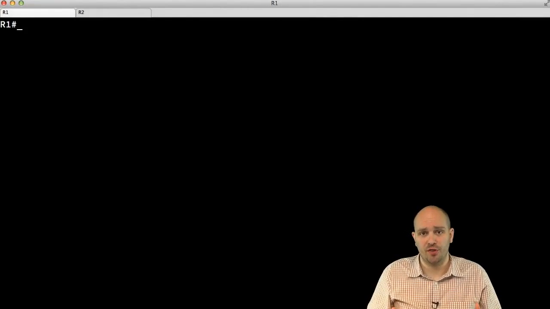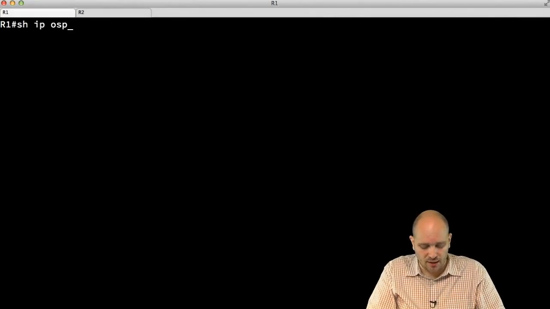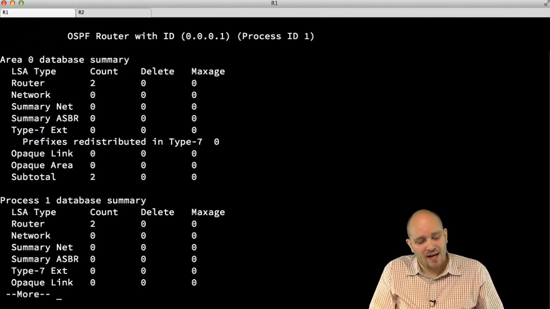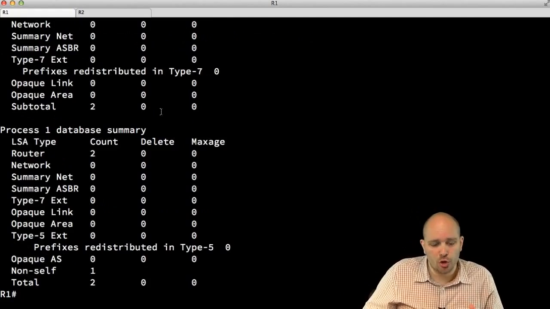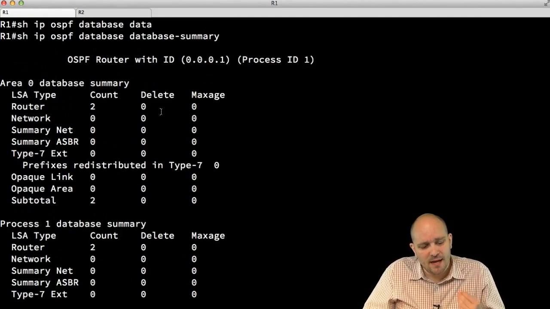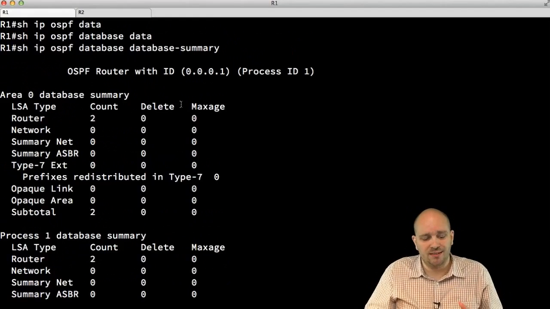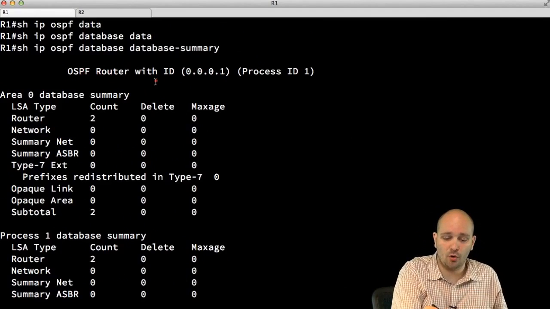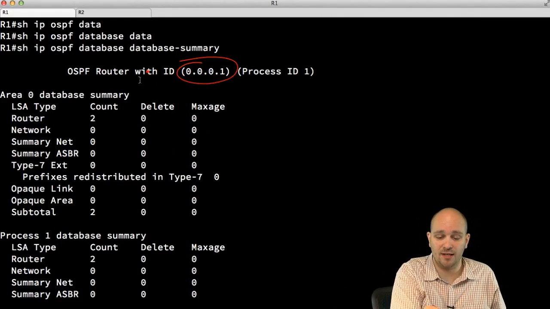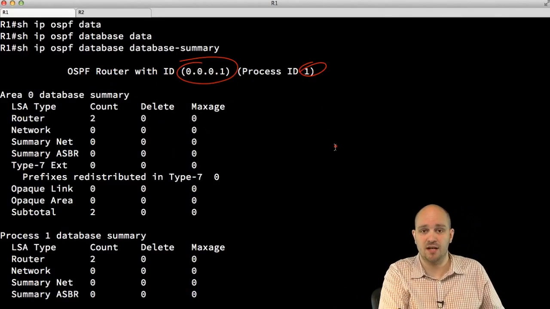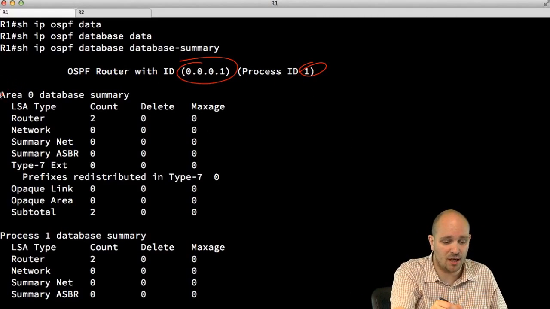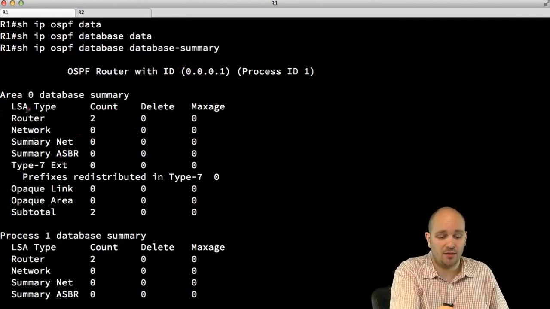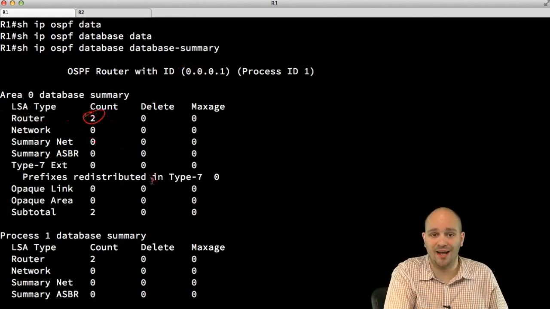We are going to start with R1. The first command that I'm going to run is show ip ospf database summary. What this is going to show me is some summarized information about the database. So here I have the information, for example, that we are running OSPF with a router that has the router ID of 0.0.0.1 in process number 1. And here I have the area 0 database summary, and information about the router LSAs. I can see that I have 2 router LSAs.